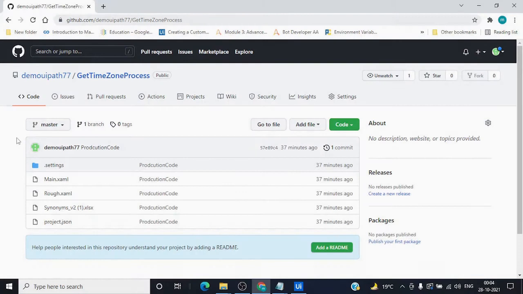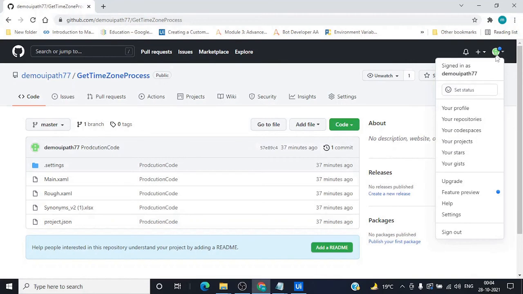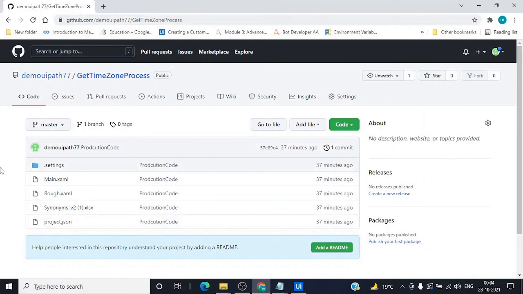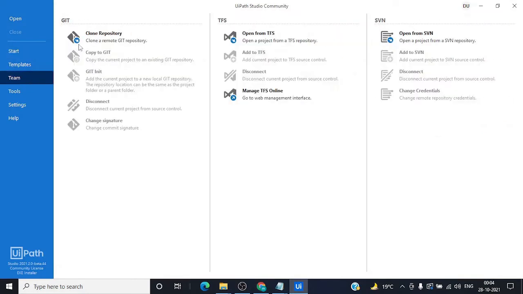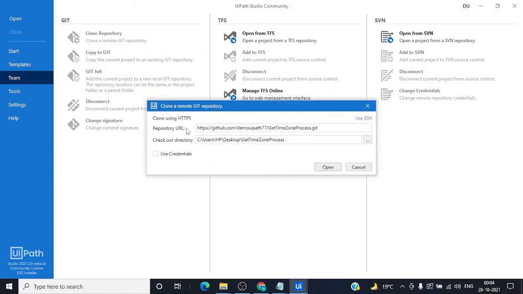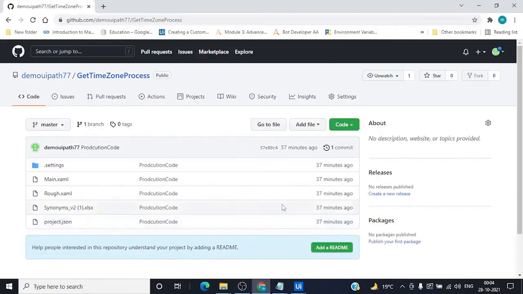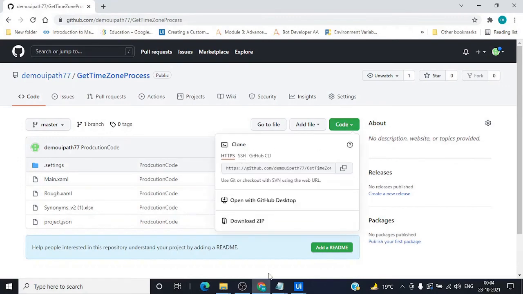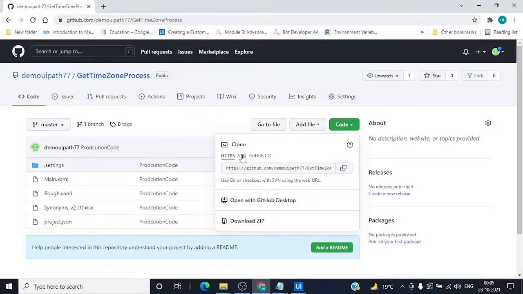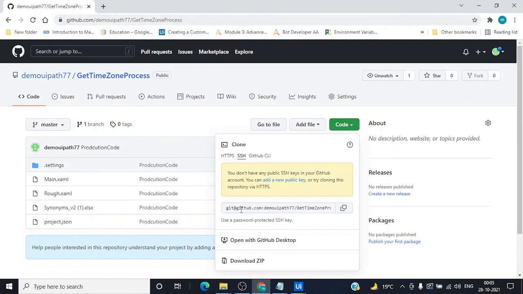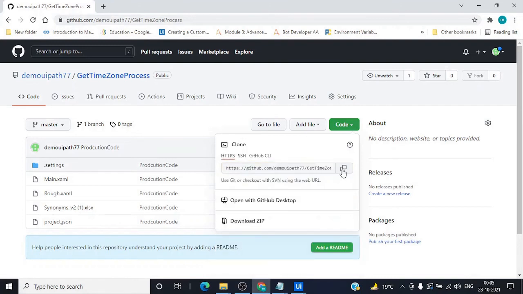Let's understand how you can clone your project from your remote repository to your local machine. This is my Git account and I have a project over here. For that, you need to go to your UiPath and click on Team. Over here, you can see Clone Repository, click over there. It's going to ask you for a repository URL, and you can give HTTPS or use SSH. For that, you will click on Code, and if you are using HTTPS, copy the HTTPS code. If you are using SSH, click on SSH and copy this code. I'm using HTTPS, so I'll copy this code.